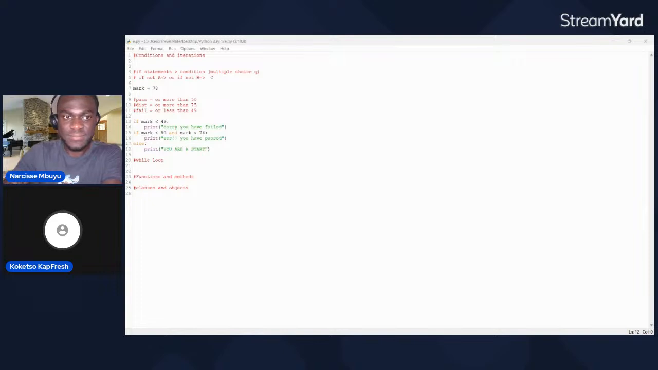It's all about, if it's not this, it has to be that. If it's not this, it has to be that. And you can also have multiple conditions, right? If I'm not in grade one, I'm in grade two, I'm in grade three, I'm in grade four, and so forth and so forth, right?